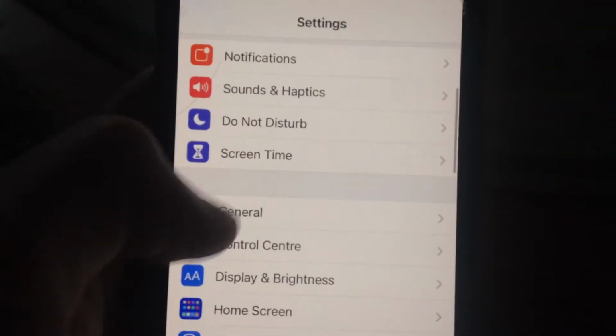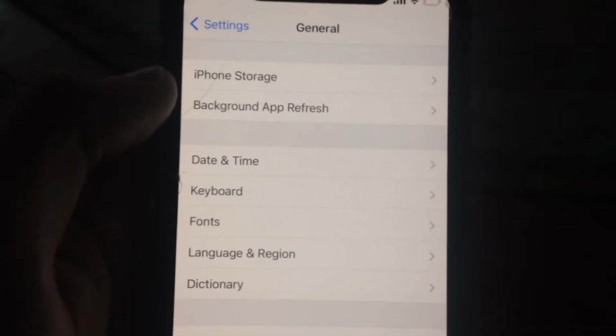So after, just go to the general, just scroll down, just tap on shutdown, slide to power off, wait a second, and just power your phone again. So just restart your phone.